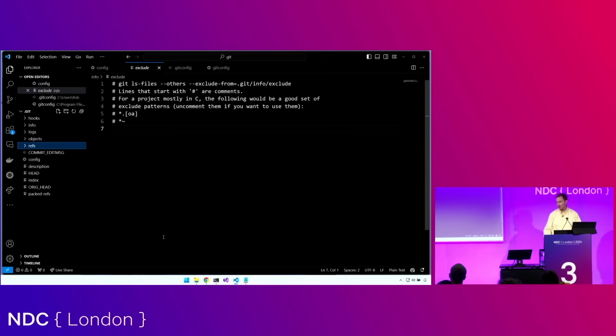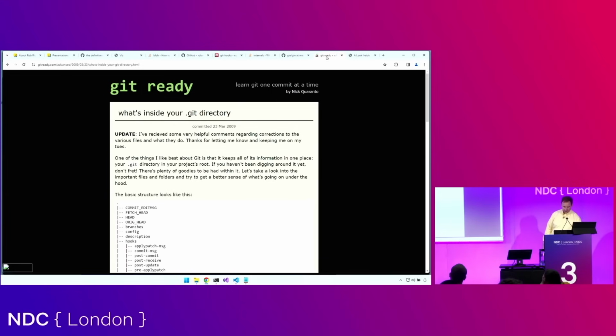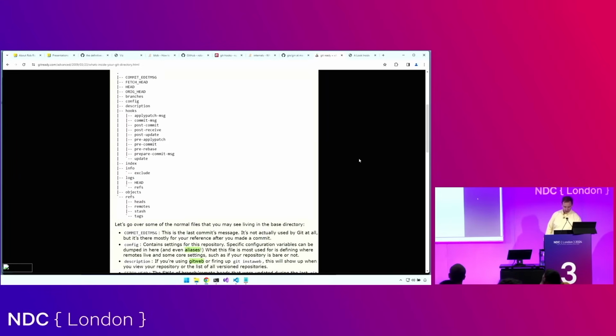We have objects, including commits, trees, and blobs. We have refs that point to those objects. We have configuration that allows us to be able to automate how we do that. We have hooks that allow us to be able to run certain shell scripts when events happen. And then we have a bunch of index and log files. Here's a great post that kind of walks through all of the pieces.